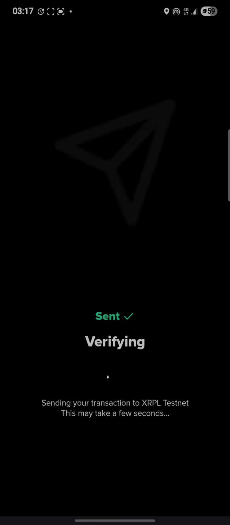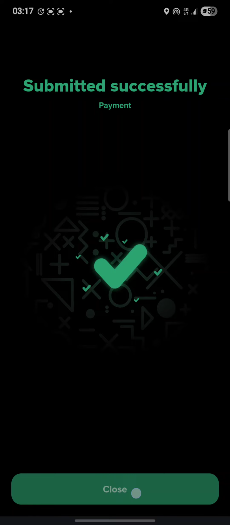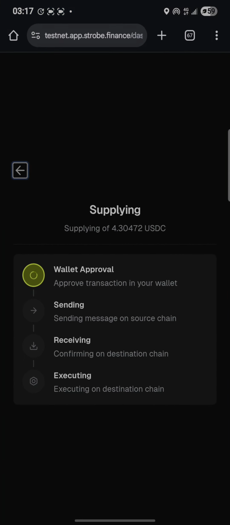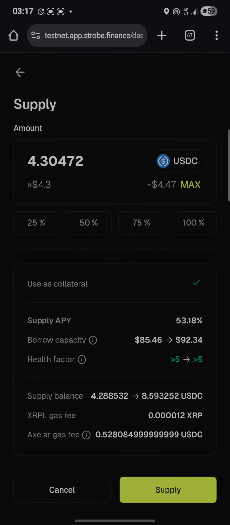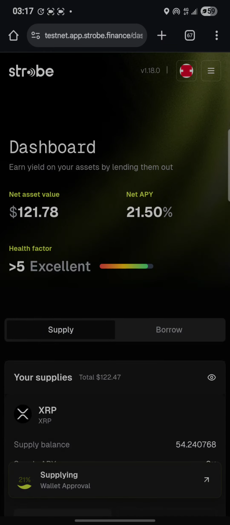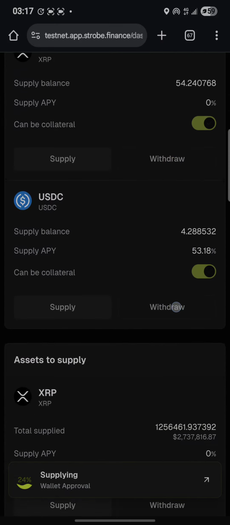Now I told you it's going to verify. You don't need to stay here for long. So it's verifying. The same thing, it will still take your time. Don't forget, I told you it's a testnet. So the bugs are still there and the team are trying to work on the bugs.